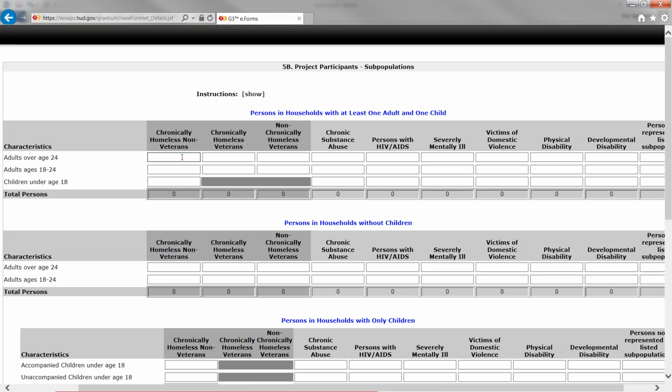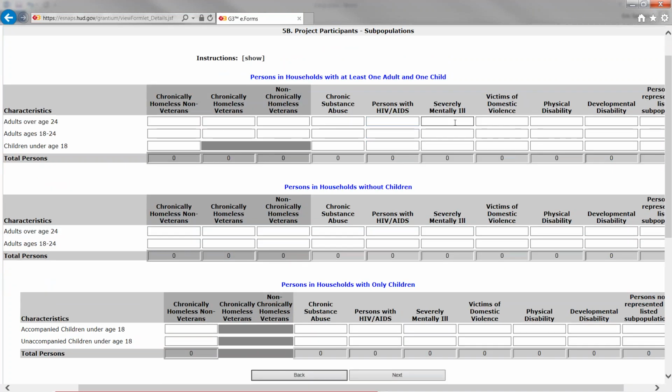What I would just pick is, when people refer to a single point in time, typically what they're referring to is, at a single point in time, my project or my program participants look like this. There are 5 that are adults over the age of 24 that are chronic substance abusers, and I don't know why this is not letting me type in.